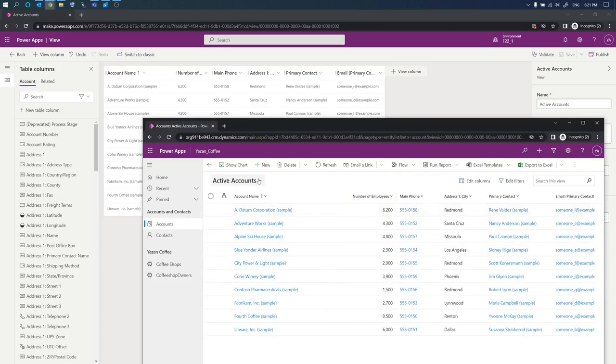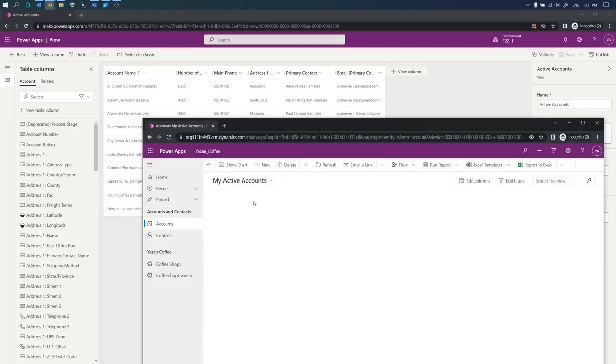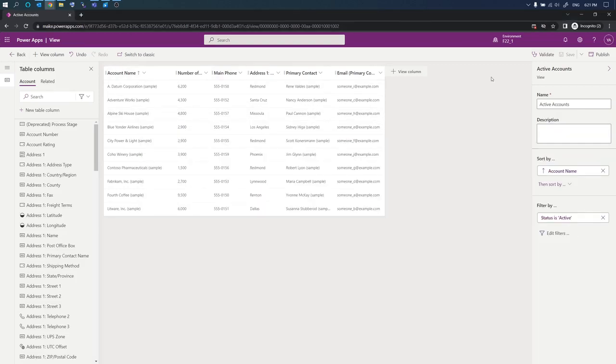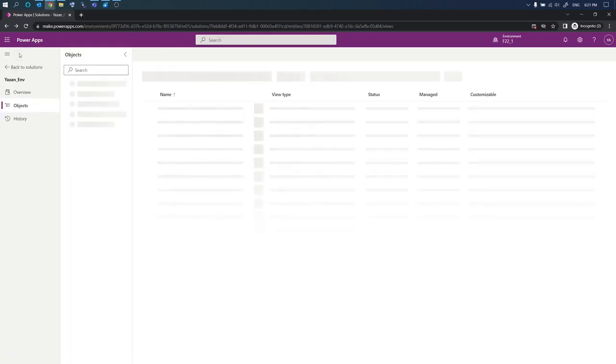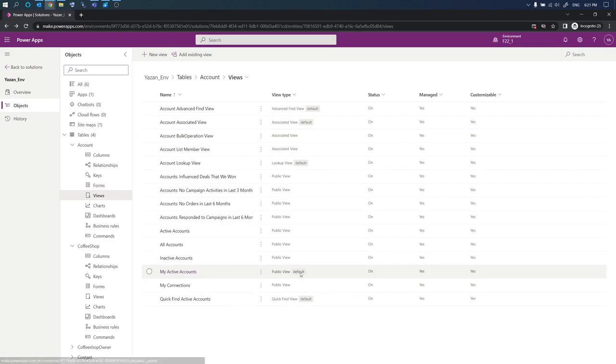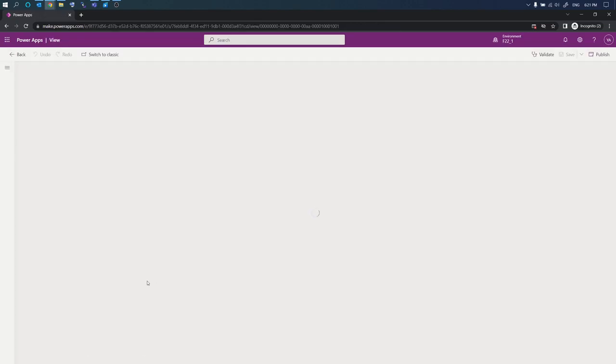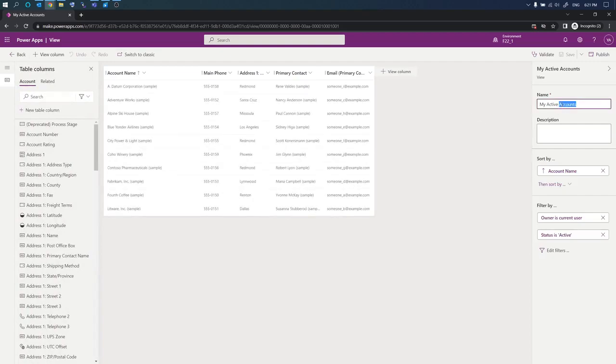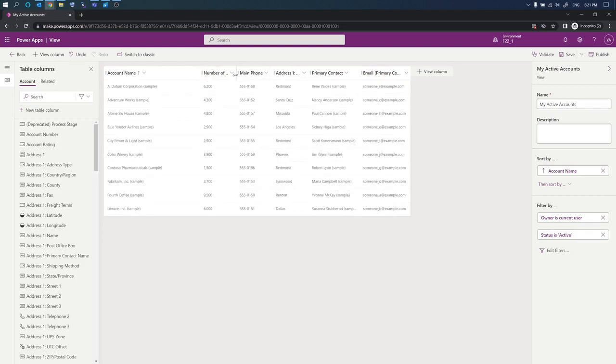Okay, let's say that I also want to modify the view my active accounts, right? So let's go back here, my active accounts, same deal. So this is saved and published. Let's go back, tables, account, views, and let's look for my active accounts. Here it is, my active accounts, and then do the same. So now I'm currently modifying the my active accounts view. Same deal. Number of employees added, and I can put it somewhere else.